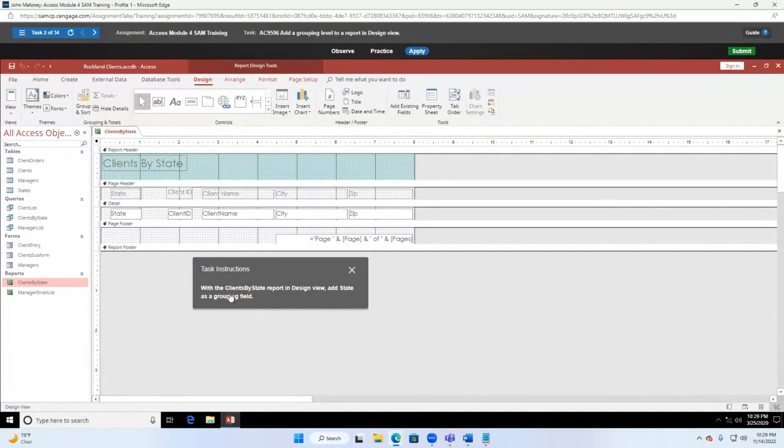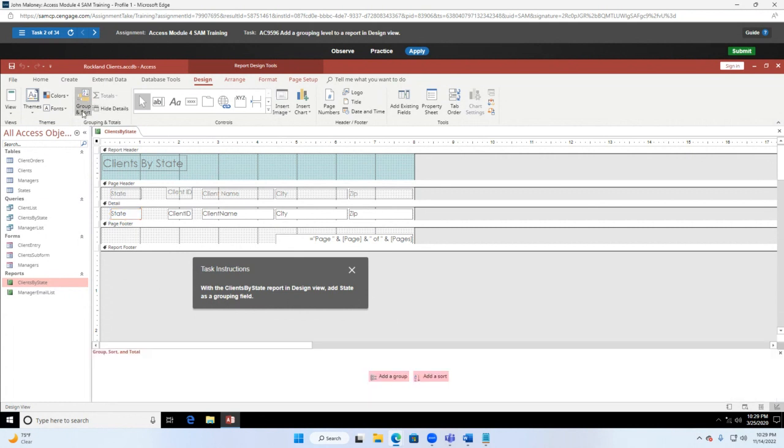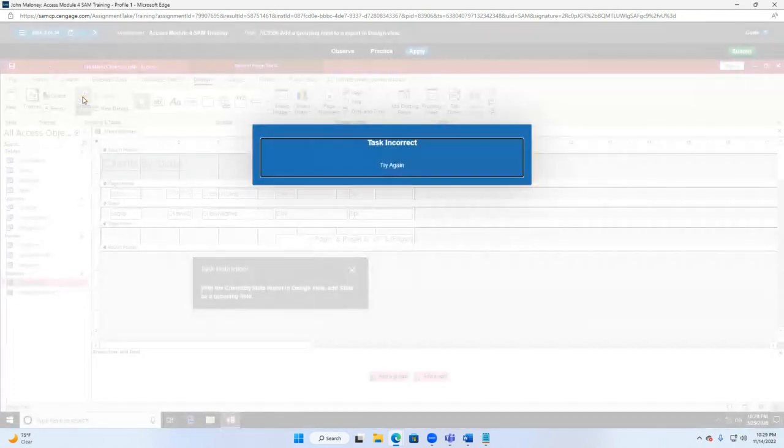All right, so to add something as a grouping field, when you see the word state up here, that's like the label. The detail means the record, so I'm going to click in here. I would assume they want me in here. I don't know for sure, though. Add state as a grouping field. So click it. That's what I'm doing anyway. And then up here in the group and sort, click group and sort.